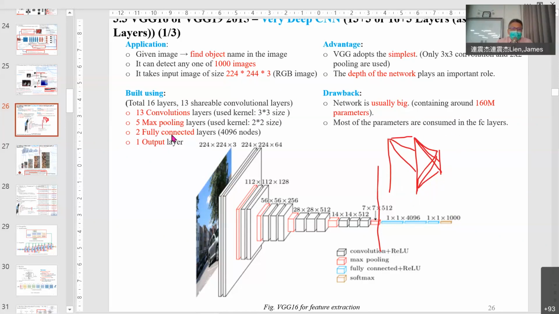So remember it is like this. Anyway, and 13 is here. So it's 1, 2, 3, 4, 5, 6, 7, 8, 9, 10, 11, 12, 13.